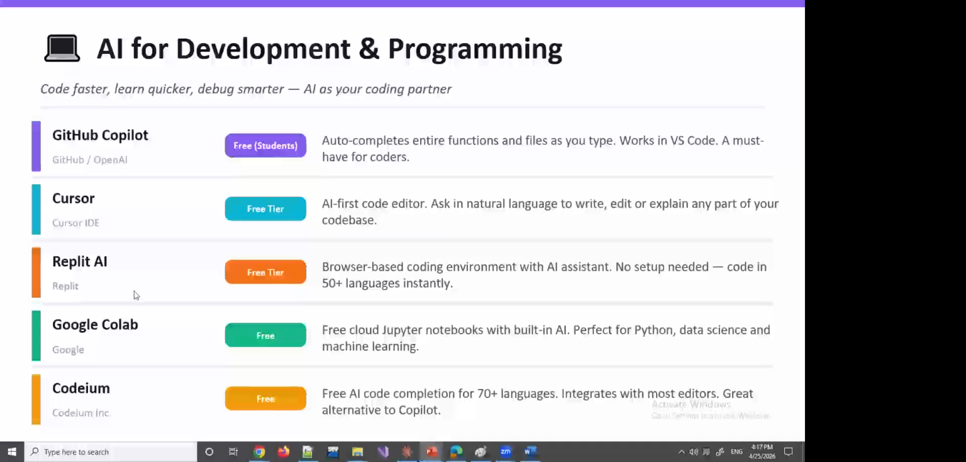And then the Replit AI. It's a browser-based coding environment with an AI assistant, no setup needed, and you can code in 50-plus languages. Free tier means, same as just now, it can perform up to a certain stage, and then later you need a subscription for that.